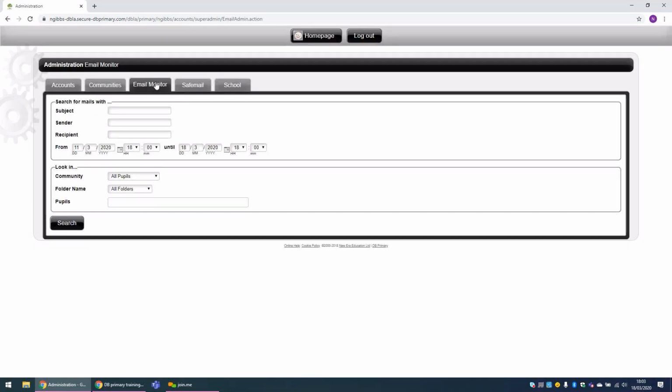Email monitor. So as it stands, by default, all your users can email each other internally. So the children in Year 1, for example, if they are in the same community as each other, they will be able to email each other. Year 2 can email each other, and so on. It does mean that, obviously, if you want Year 1s to be able to email Year 2s, you would need to create a community that has all the children from Year 1 and Year 2 in the same community. So they must share community membership to be able to email each other.